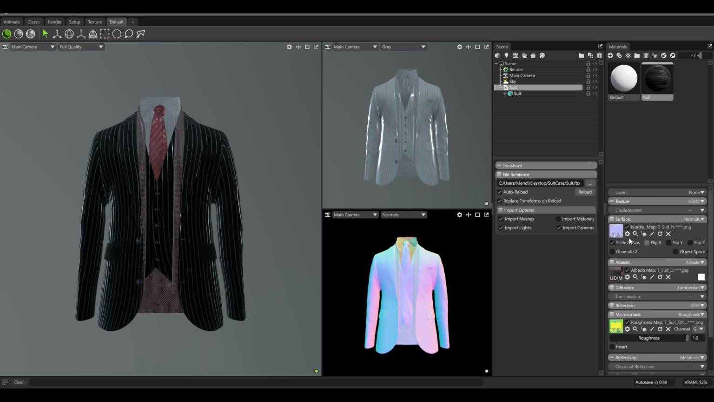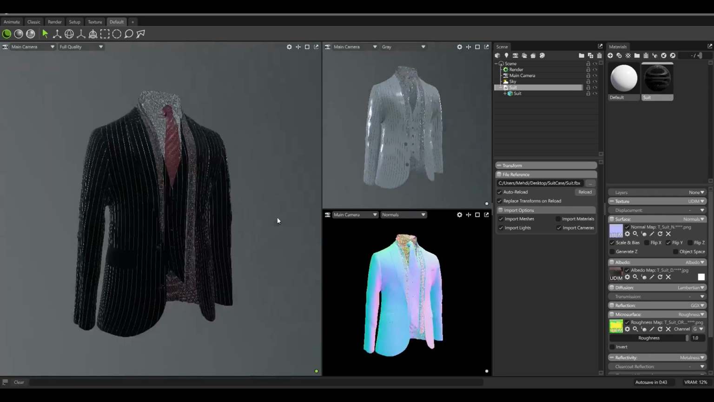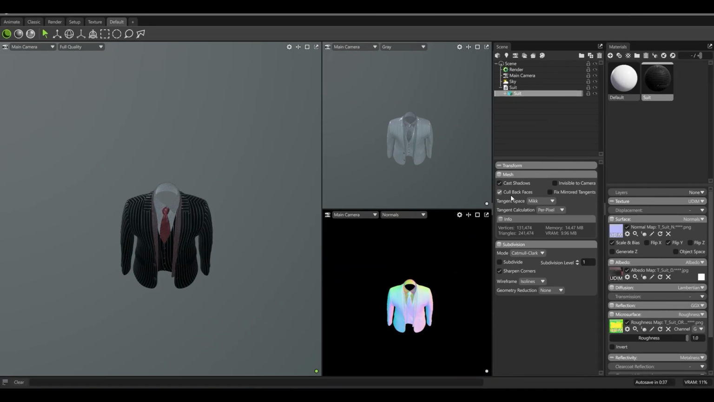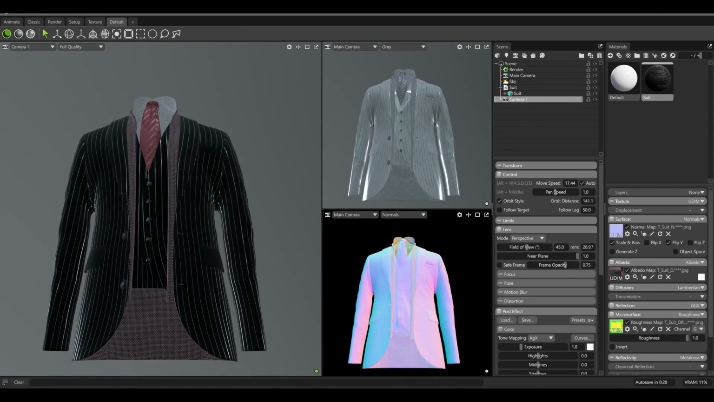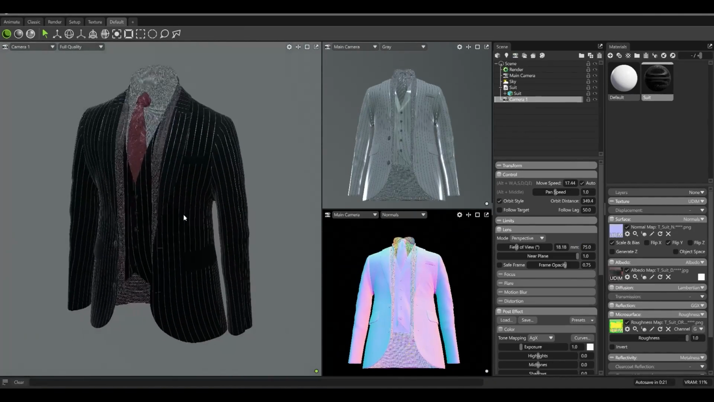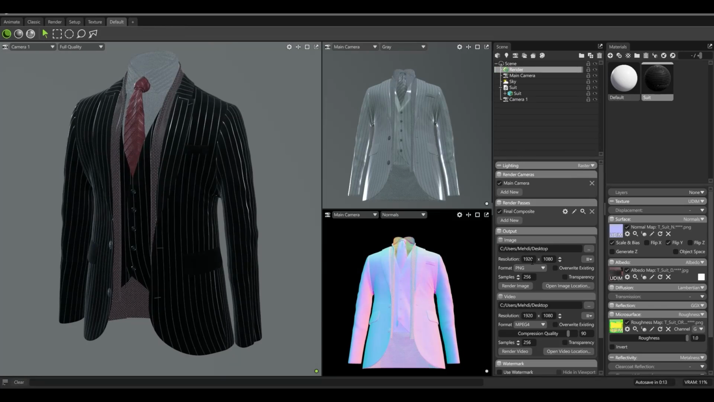Okay, so the material is good, but we need to flip Y for the normal. As you can see, we have this. Okay, we can select the model, turn off the backface culling. That's great. So I'm going to create a camera, change the focal length to something like 75. Okay, that's great. And let's go back to the render and just change the output size to 2000, 2500.